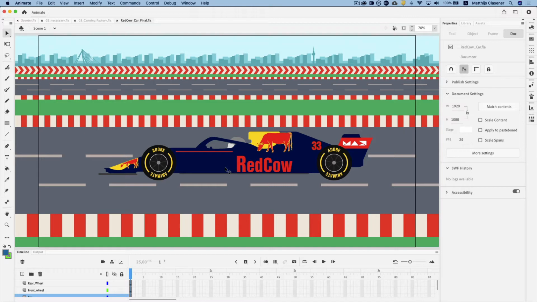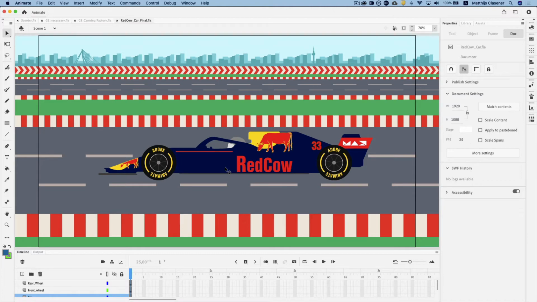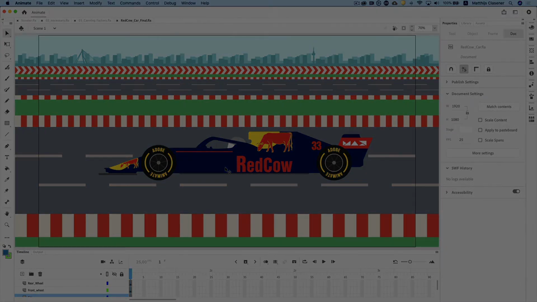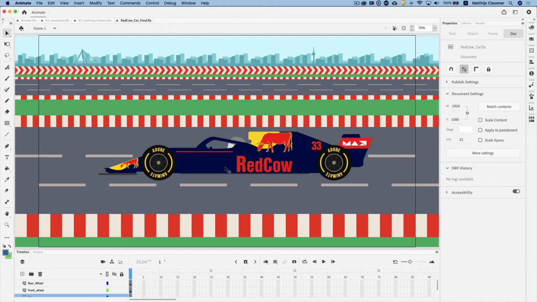I'll try to explain with use of Max and his Formula One car, an amazing ride. The wheels of his car have a radius of 90 pixels, and therefore a diameter of 180 pixels, right? 2 times the radius results in the diameter. Once you know the diameter, you can calculate the distance of the car traveling, the circumference. And the formula is the diameter multiplied with pi, which is 3.14, is the circumference. The distance it would travel when the wheel rotates only once.